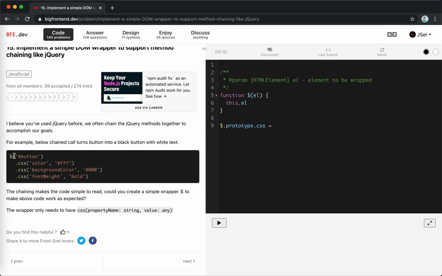It's a little different from jQuery, which accepts a selector, but here it is already an element, so I'll just store the element in the object. And the prototype would be, this would be the property name, and this is the value. Okay, I cannot use the arrow function. I need to use the normal function here. And we will say this element. I will just set the attribute, right? Set attribute, property name, and set it to value, and we just return this, and it's done.